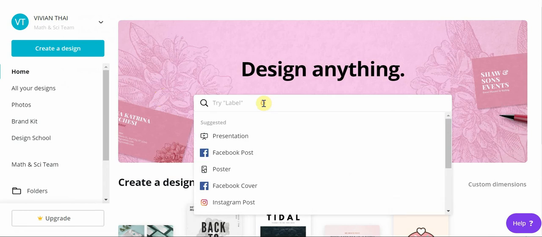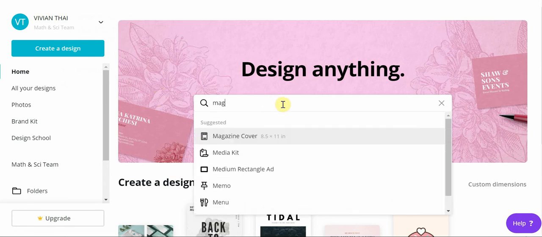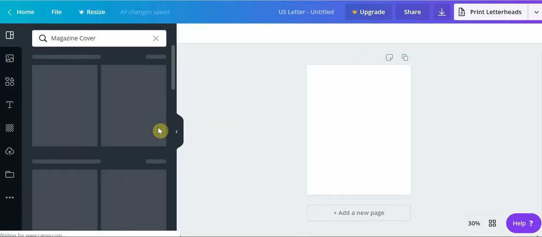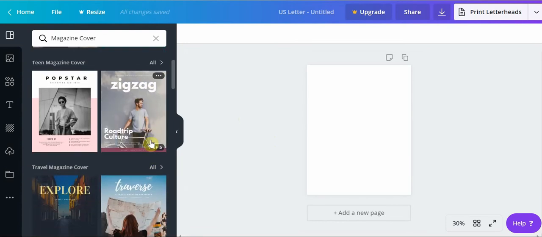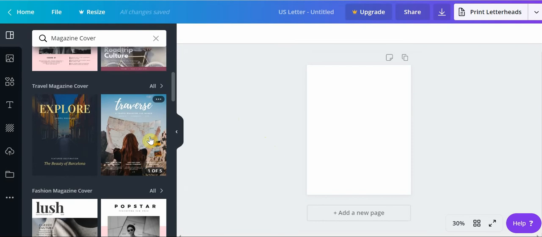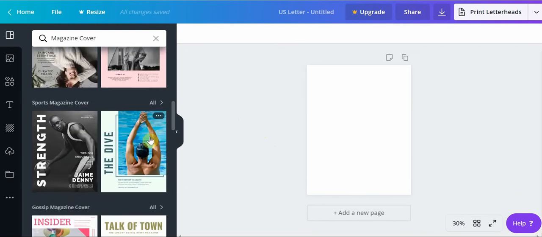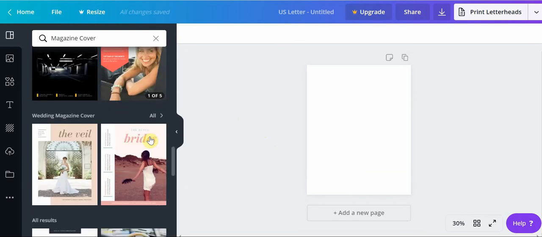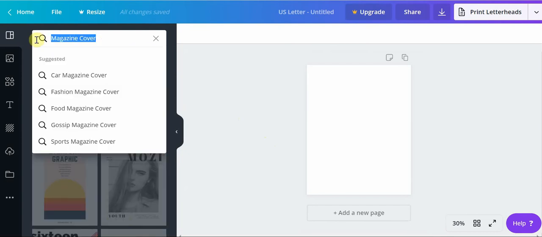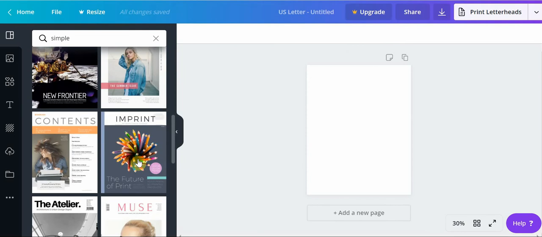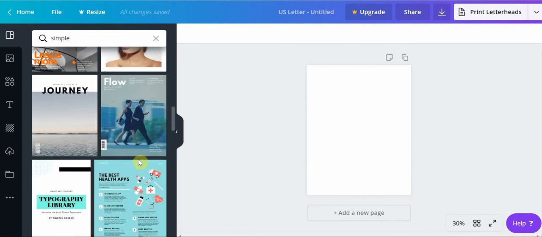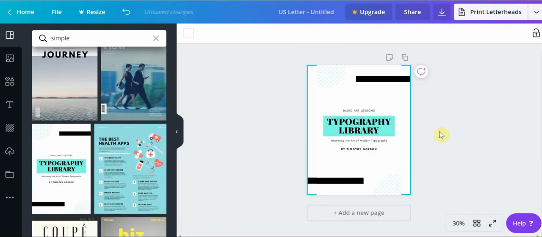And so let's look up a template that we should use to create our newsletter. I like to use a magazine cover template just because I think that the cover is important and it's the first thing that you see. You can also use a newsletter template, but I just prefer this one because it's much simpler and easier to look at. So we can just scroll down and see any templates that we like. I'm gonna search up simple. Okay. Let's just do this one.